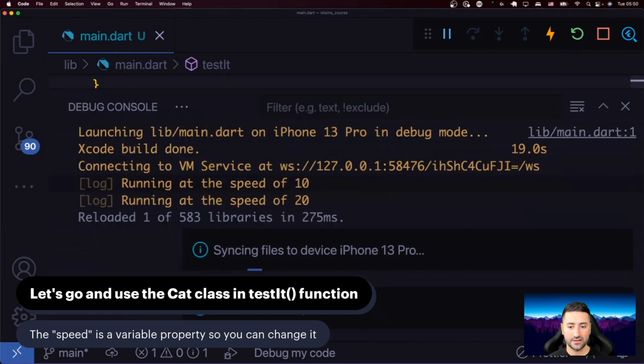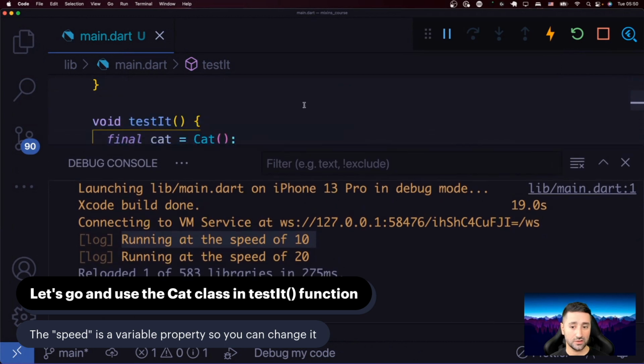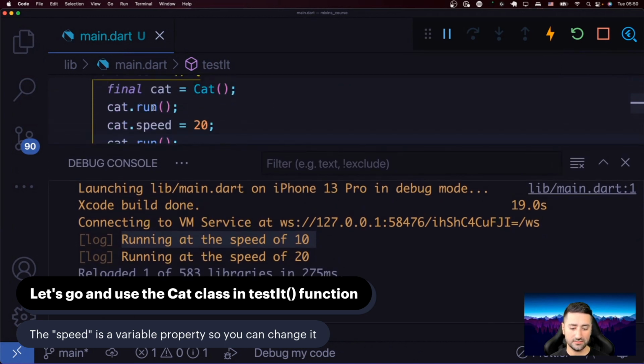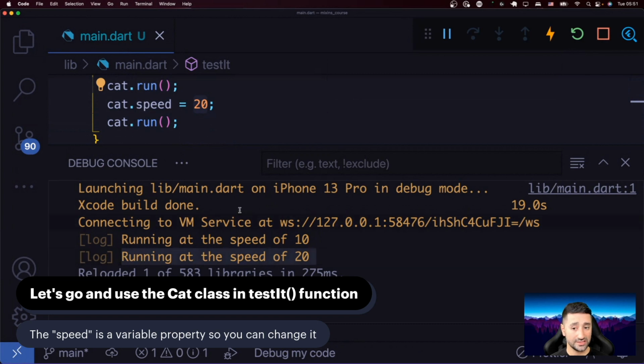Okay. So we can now see the output. It says running at the speed of 10. That was the result of calling run the first time in here. And then when we change the speed to 20 and then say cat.run again, you'll see that it says running at the speed of 20. So first 10 and then 20.